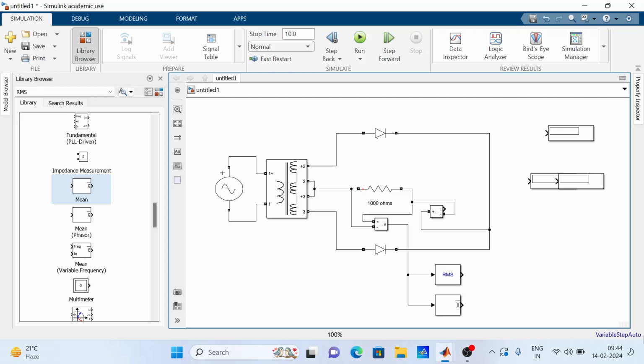You want to see the output, so a display is required. Use these displays here. Connect the display and it will give the RMS value, and connect this other display and it will give the average value. This block will give the V0 RMS and this block will give the V0 average. From these two values, you can easily calculate the total.